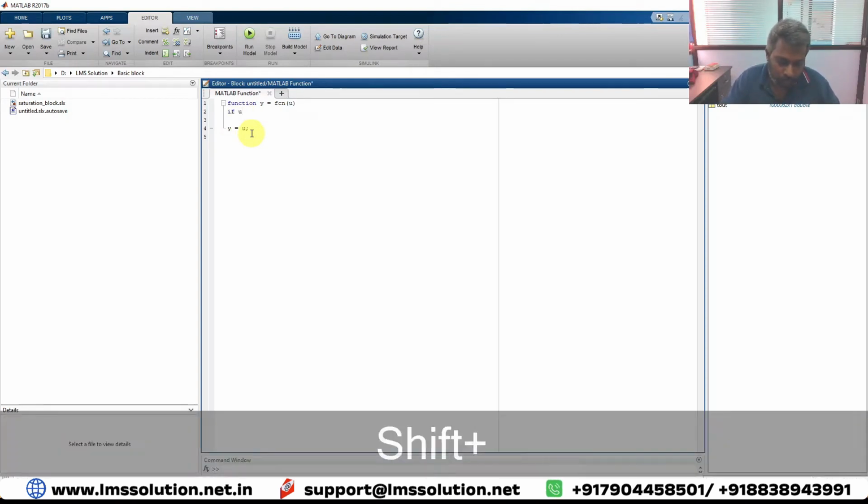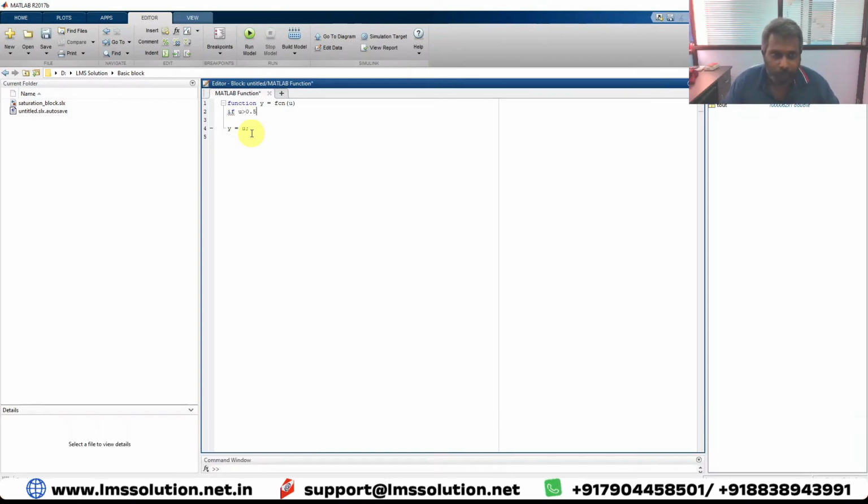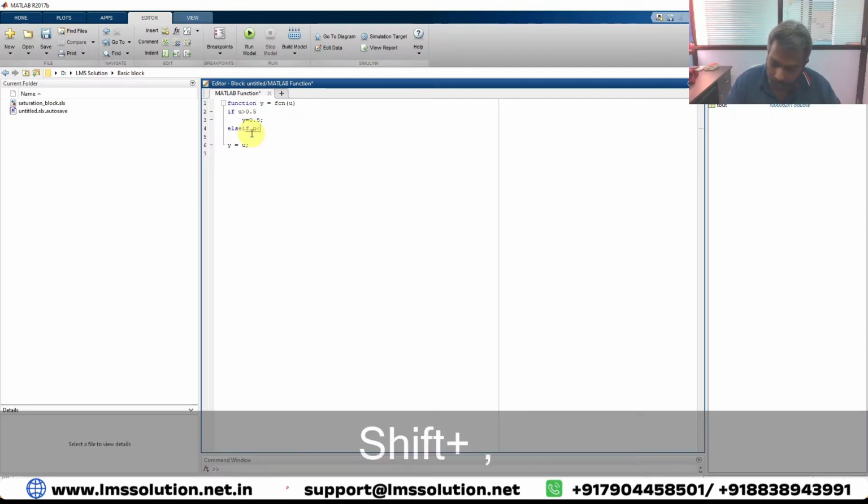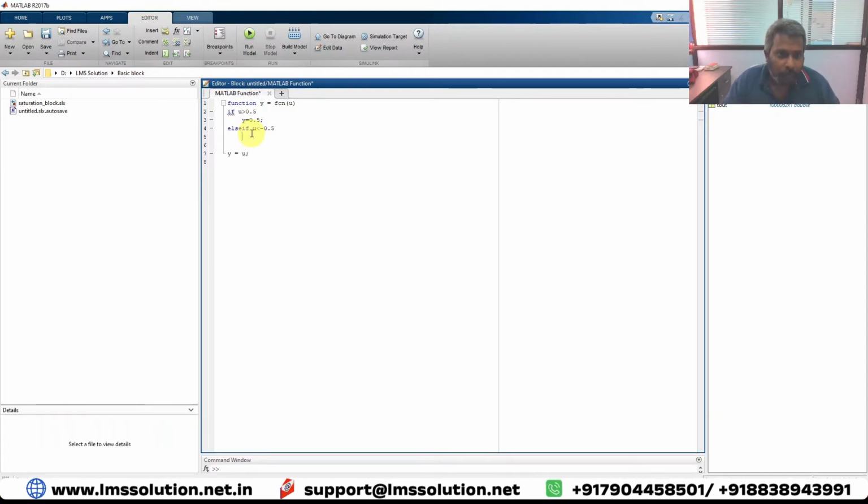If U is greater than 0.5, then Y equals 0.5. Else if U is less than minus 0.5, then Y equals minus 0.5. And then I'm going to complete the code. Otherwise, these are the two conditions. If U is greater than 0.5, then Y equals 0.5. If U is less than minus 0.5, then Y equals minus 0.5. Else Y equals U, that means it should follow the input.